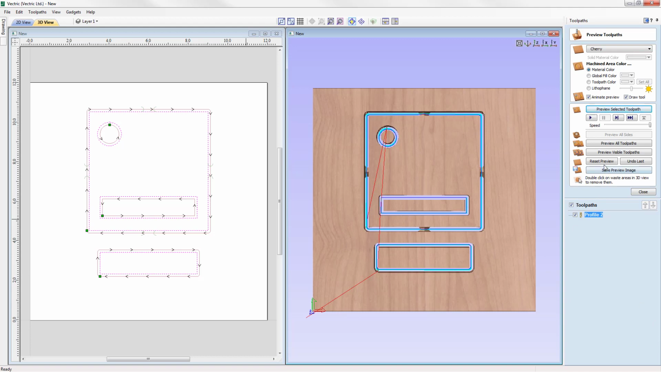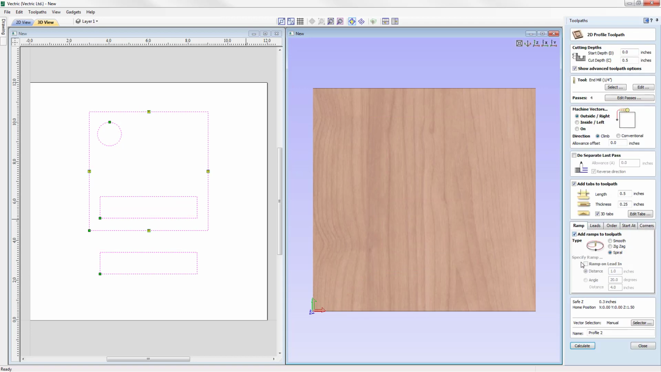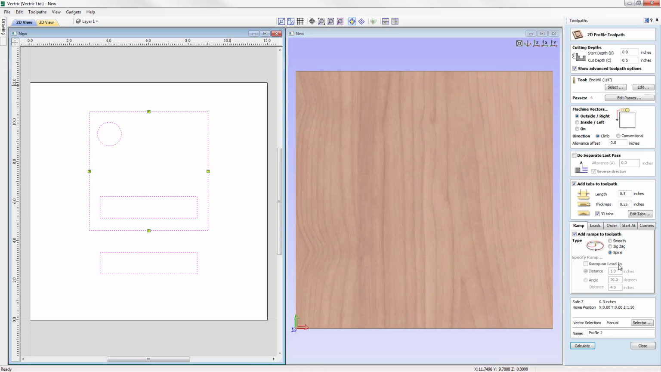So let's just go ahead and reset that preview. We'll uncheck the visibility of the toolpath, and we'll double click just to go back into the profile toolpath form. You'll notice that we have the option here to add a ramp on a lead in, and we're going to come back to this shortly. So let's just switch off the ramps to toolpaths, and let's have a look at the leads section here.